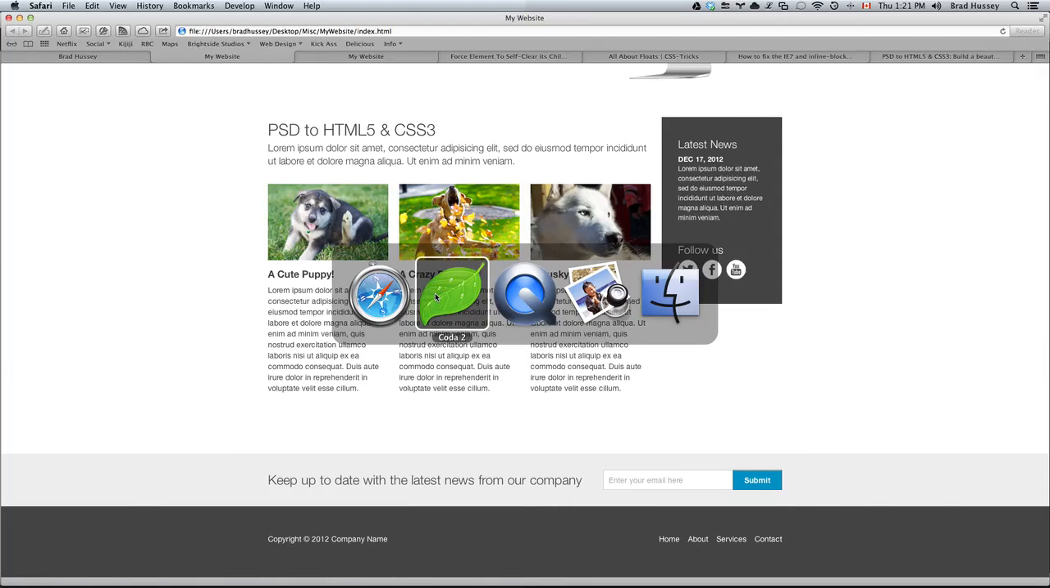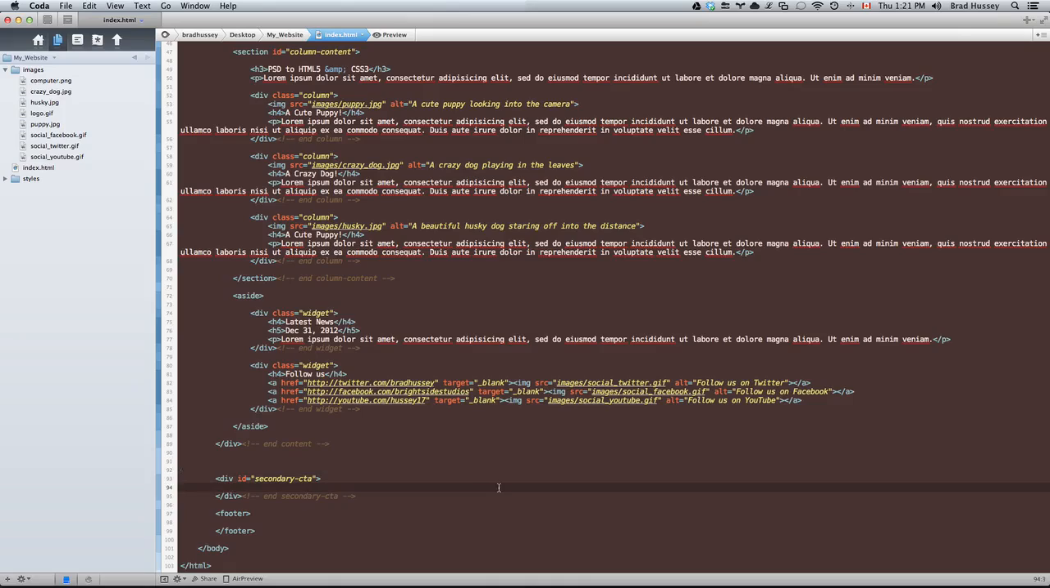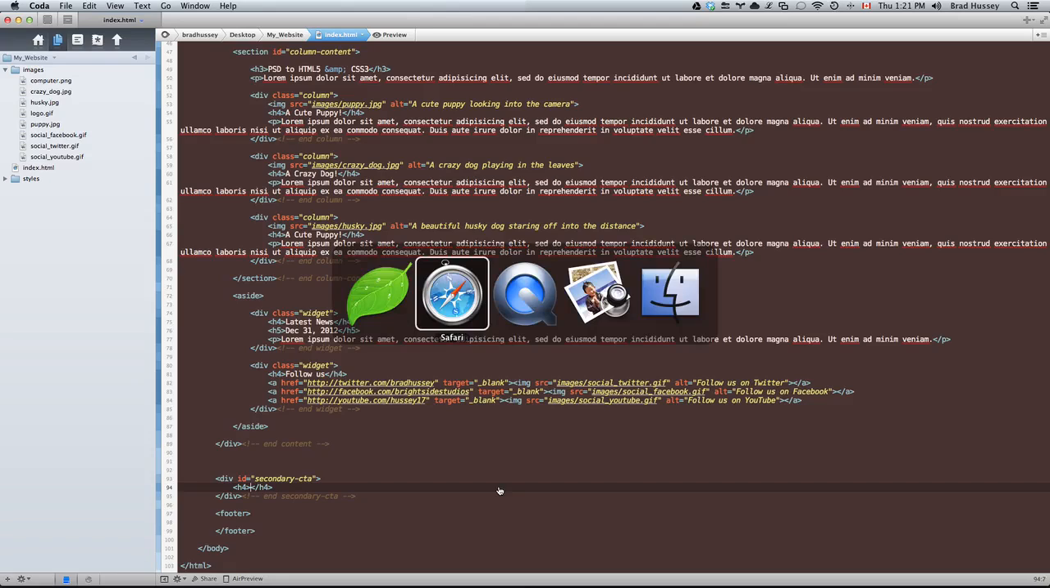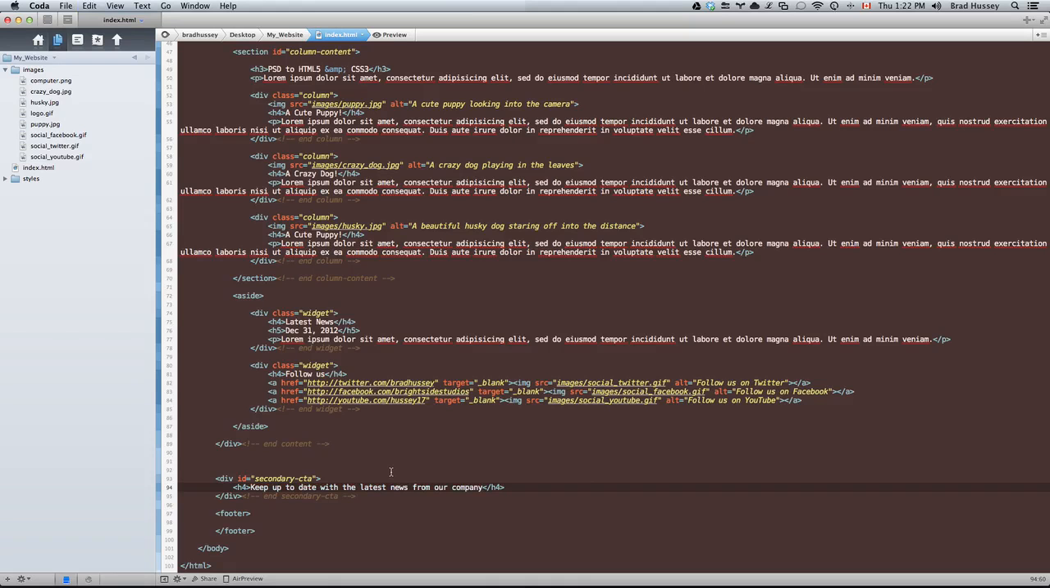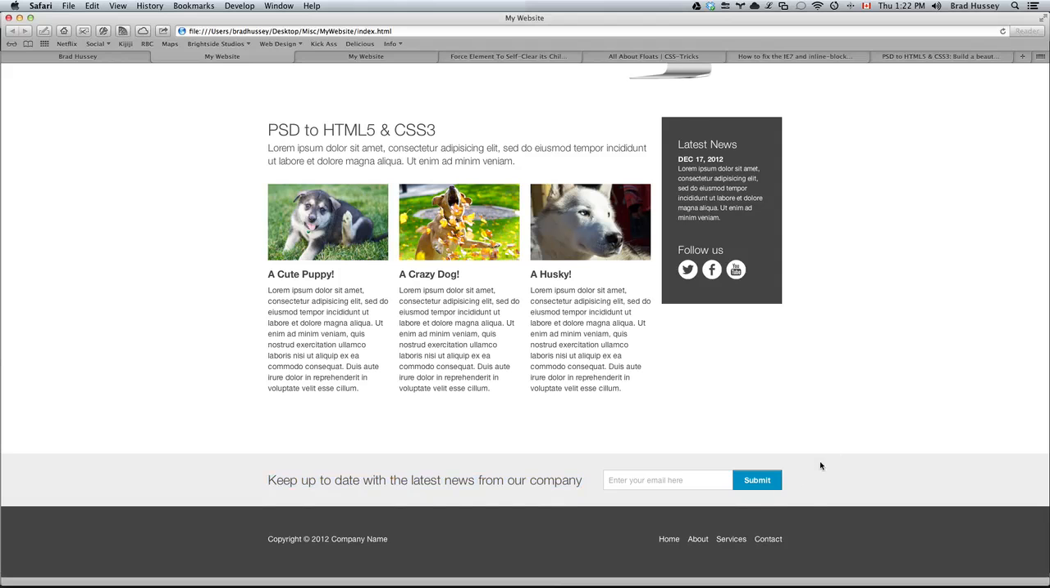So let's go back to our HTML and jump right in. Within your secondary call to action div, let's start off by adding an H4. And in that H4, we're going to put this content right here. Let's copy that from the design, paste that in here. And then after that, you can see here an input with a submit button.